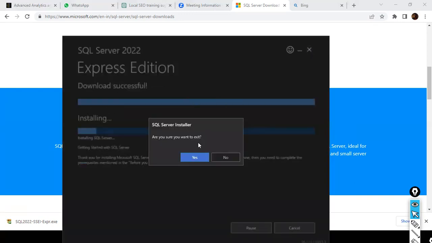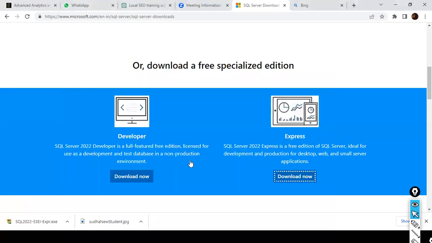Since I already installed it, I'm going to close it, because I would need to create all the database tables once again, which will take longer. That's the reason why I closed it. Yes, we are done with this.